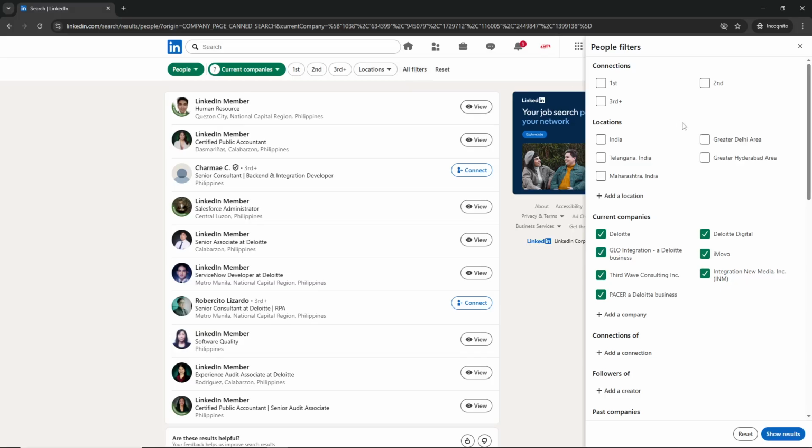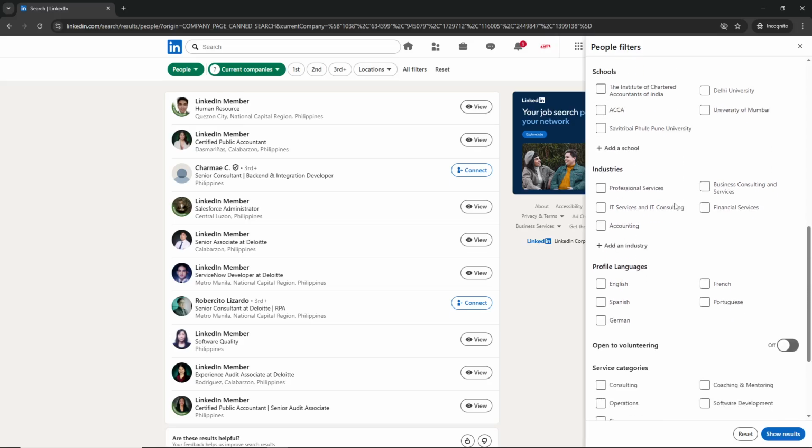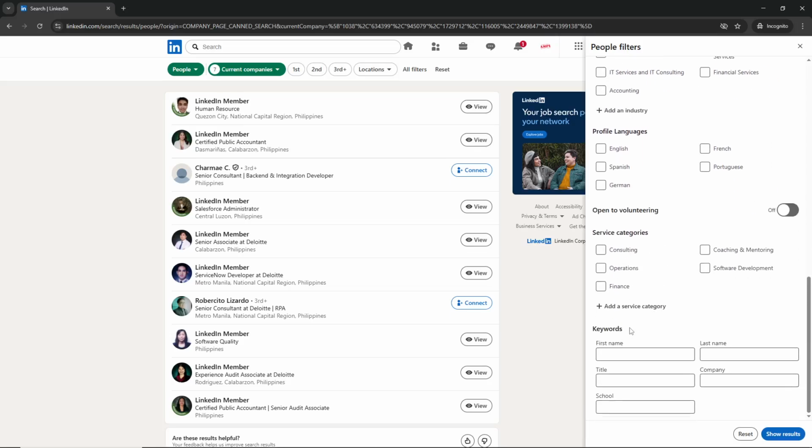A panel will appear on the right side of your screen with various filter options. These filters help you narrow down your search significantly. Scroll down through these options until you find the one labeled Keywords. This is the key to finding exactly the type of reference you need.